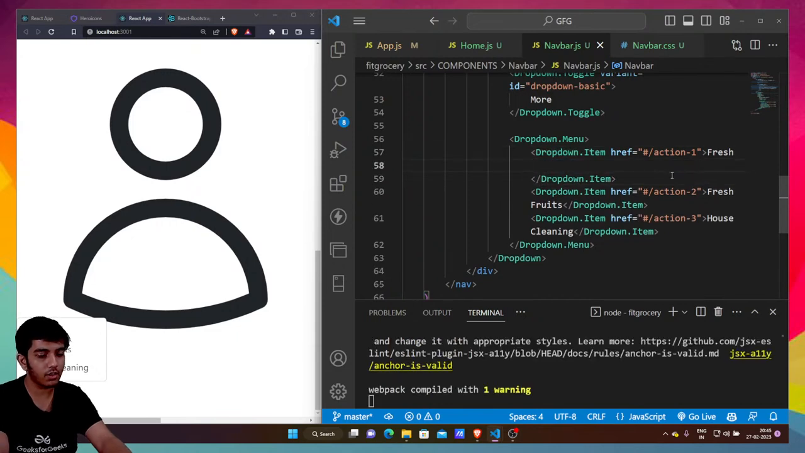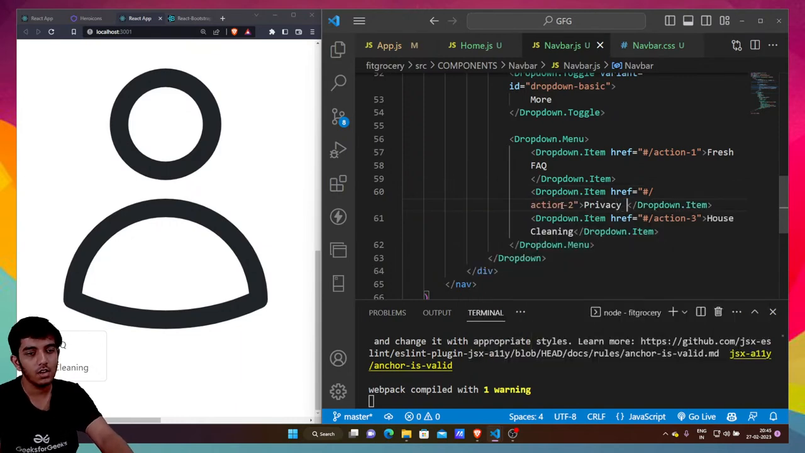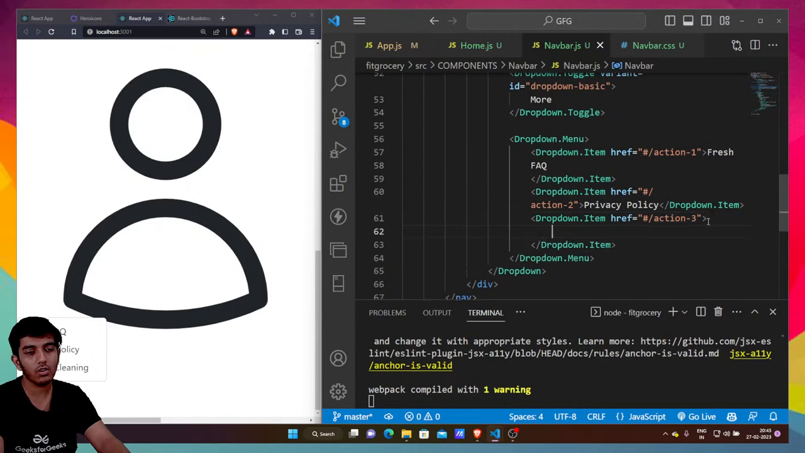Okay, I want a FAQ section, so I'll say that it will be containing FAQ text. Again, I will be having a privacy section, privacy policy. Okay, privacy policy section. Then we'll be having the terms and conditions and so on. You can add an endless number of categories inside this one.